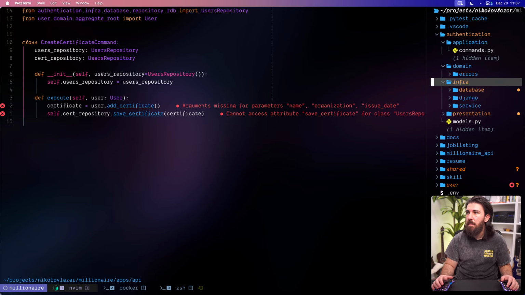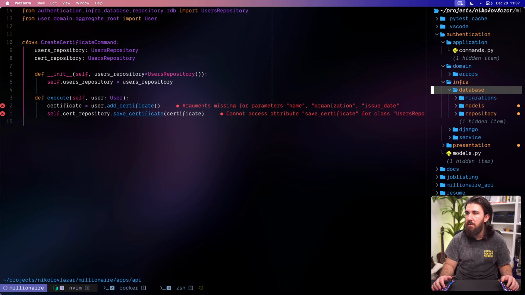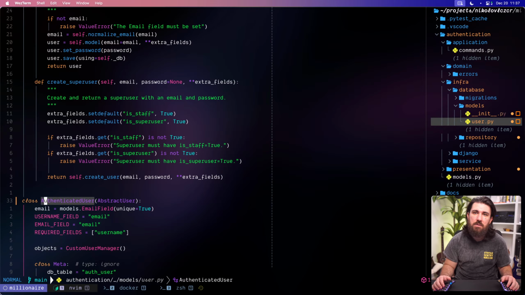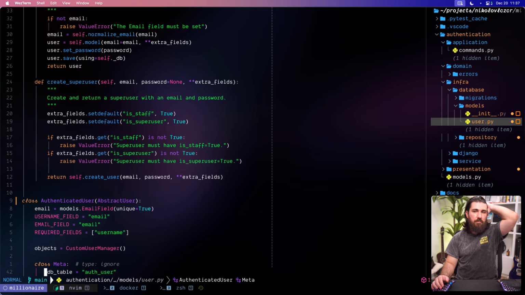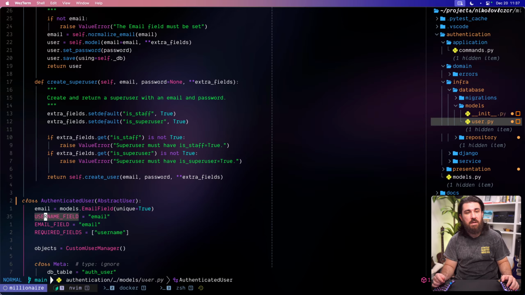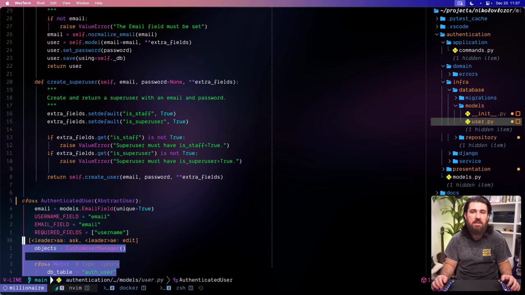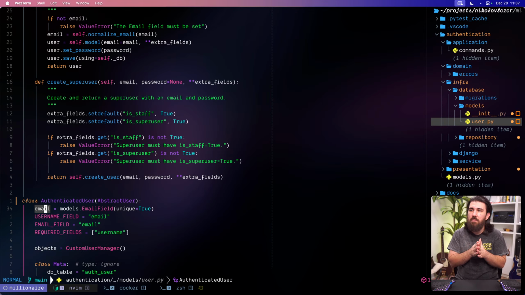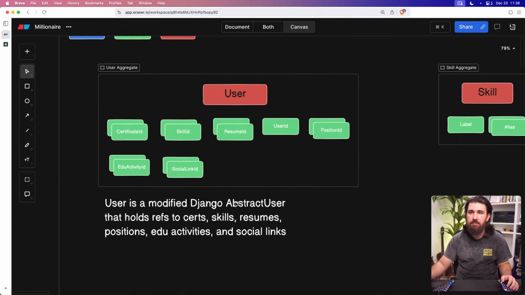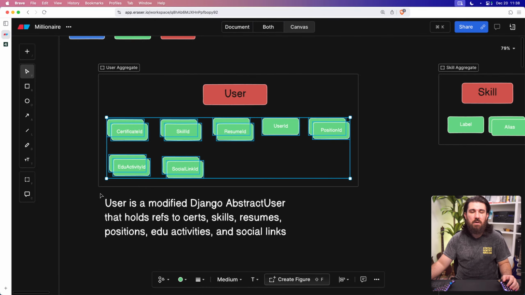actual model here. Infra Django, not Django, but database models user. Here's the modified Django user, right? It pulls all of the stuff that we've seen, but it also adds an email and makes the username field to be the email field so that we can log in with email. But this is basically, we're modifying the user. We can just add these as fields and keep them in the database like that. Keep them as arrays of integers.